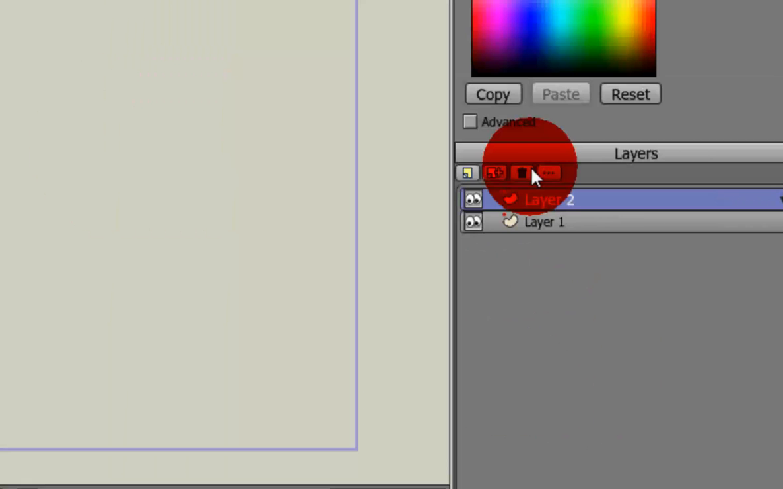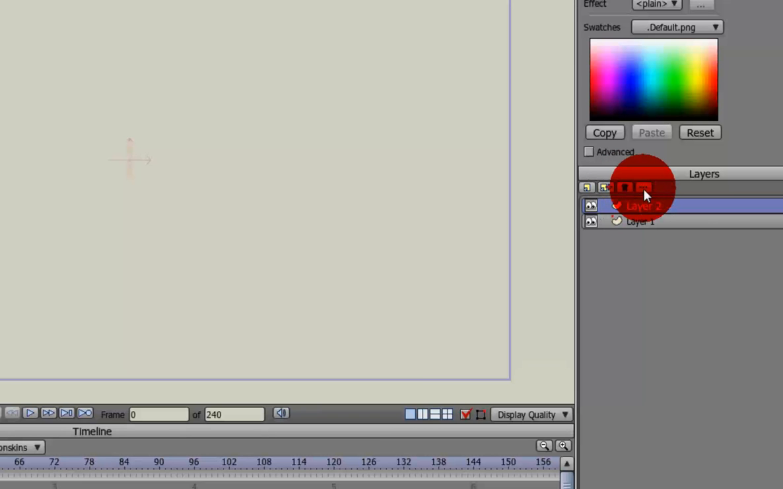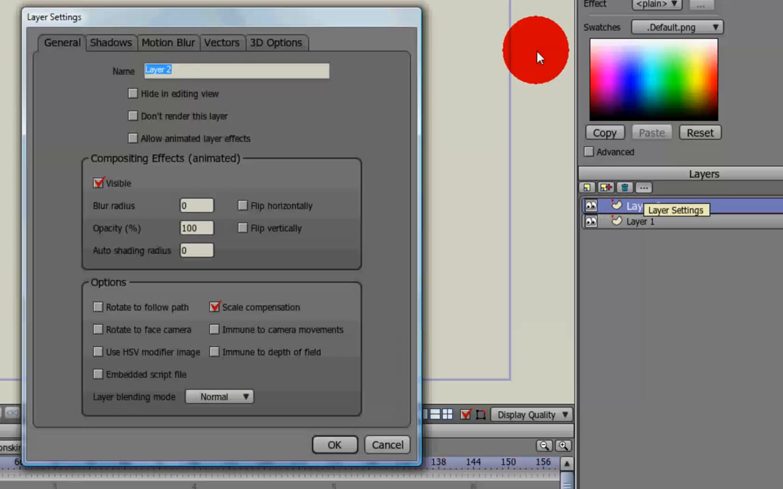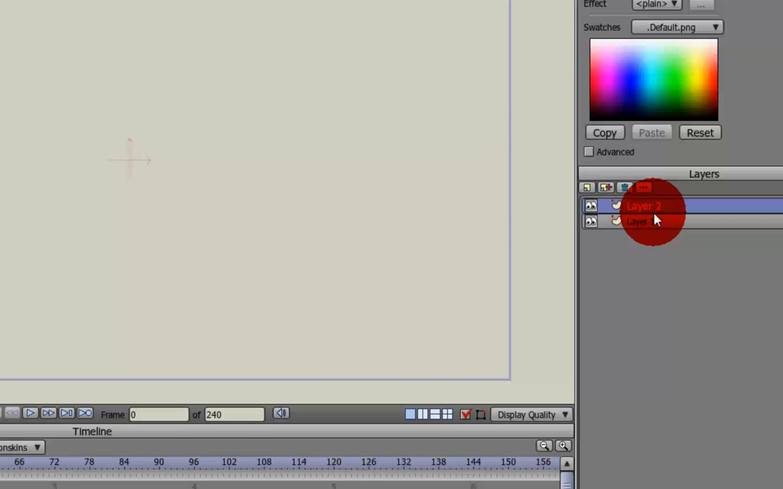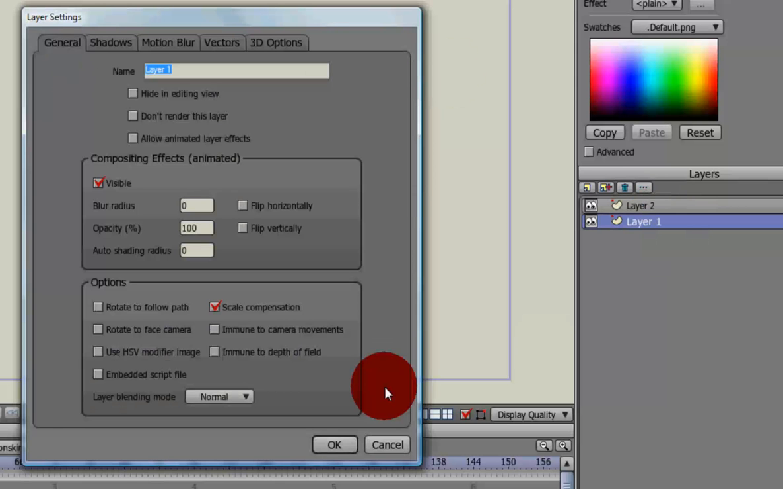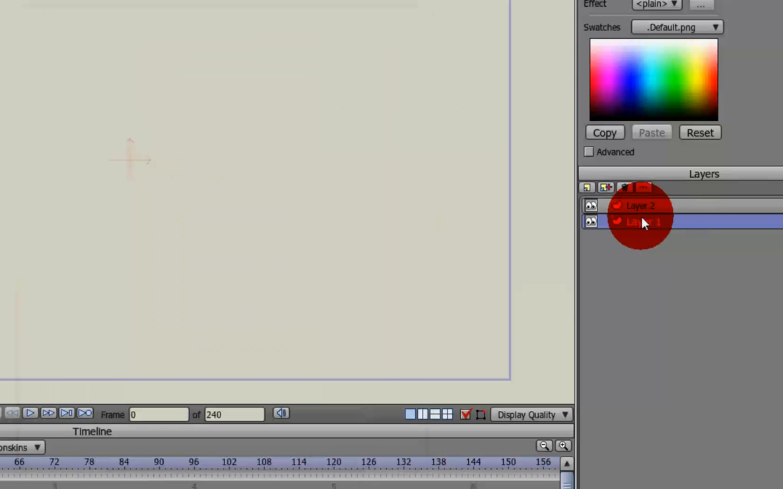So, alright, then you have the delete layer, and then this brings you into the layer properties. I never use it because it's just one extra step. You can actually click on any layer, double click it, and it will open up your layer settings. We'll cover those later.